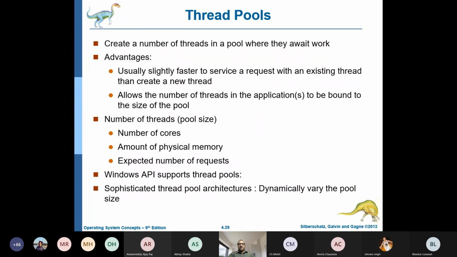And another thing is efficiency also. Instead of creating a thread separately each time, the threads are already generated and available there, and passing the request to a thread is much easier, much simpler. So this is the concept of thread pools.